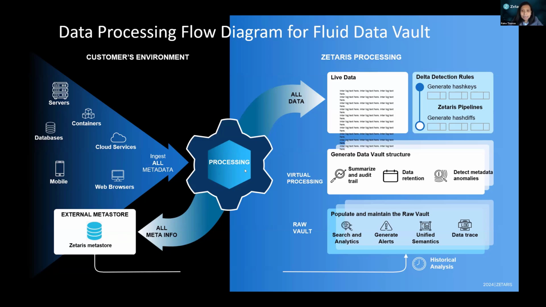So what happens in real time is all your live data would be coming in, and then we would be building a delta detection rule, which is going to be virtual. And this is built on something called the Zetaris pipeline. So the Zetaris pipeline is actually an Apache Spark data frame pipeline. So you connect data frame after data frame on Apache Spark, but it's a visual pipeline. So you're abstracted from all of the complexity under the hood. So we do all of this on the pipelines, and this part is all completely virtual.